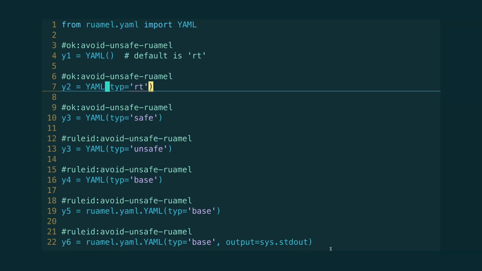Semgrep has many great features to allow us to capture complex patterns in the code. One of these great features is ellipses, or three dots. Ellipses can capture an unspecified amount of code. For example, in a function call, they can capture an unspecified number of arguments. We are going to look at the ruamel.yaml parser. We can import ruamel.yaml. YAML in all cases is the class.